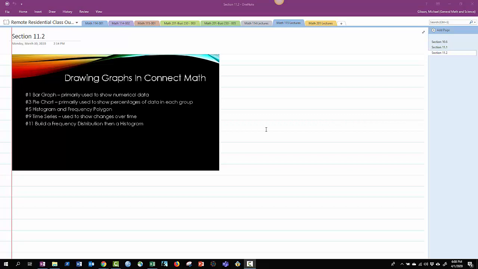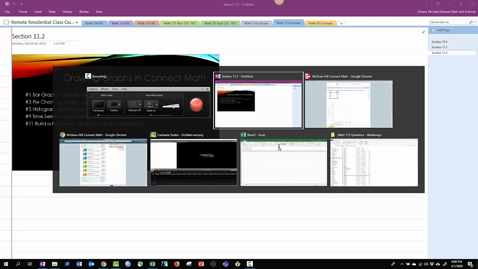The technology makes the drawing pretty quick and easy, not quite as quick for the last one, but as you'll see, what I'm going to do is just run through questions that are an example of each one and show you how to draw them. So the first one's a bar graph, number one.